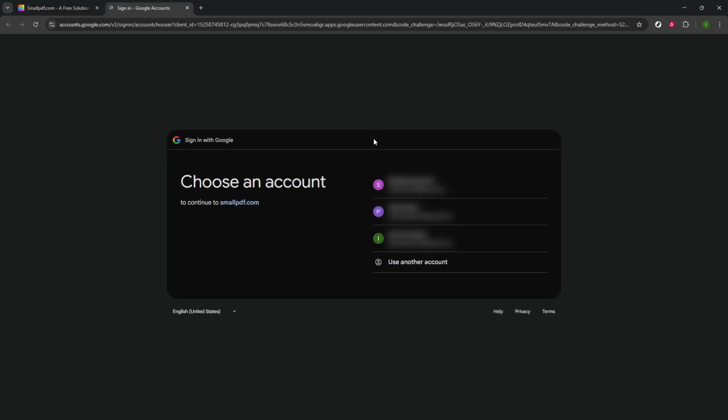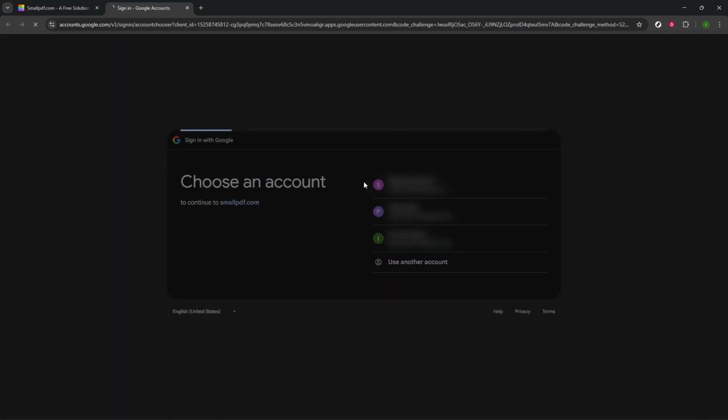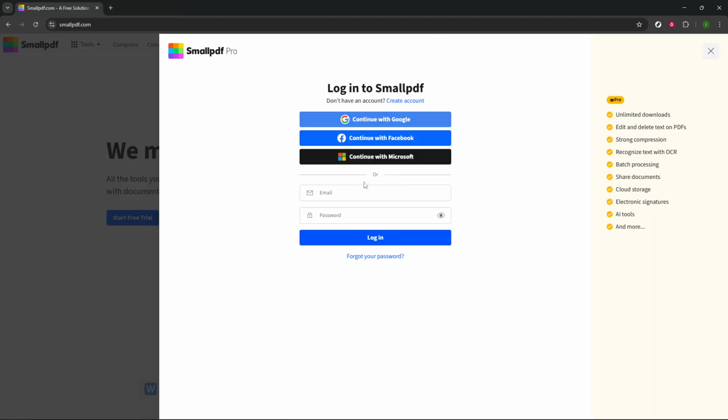On the login screen, choose Continue with Google. This is the fastest route for most people and keeps your credentials secure through Google's sign-in flow. Select your Google account to complete the sign-in. If you're prompted for permissions, confirm them so Smallpdf can create your workspace.